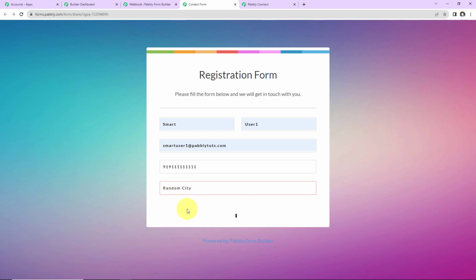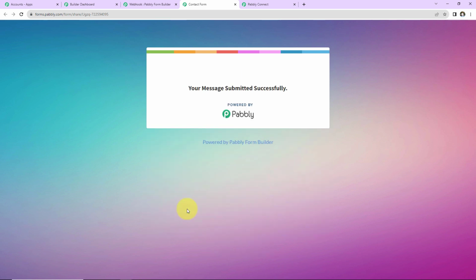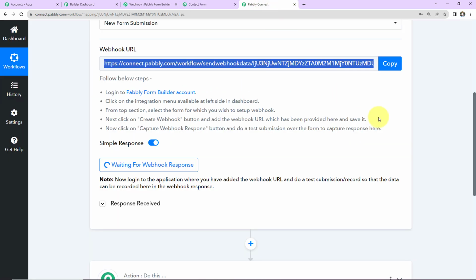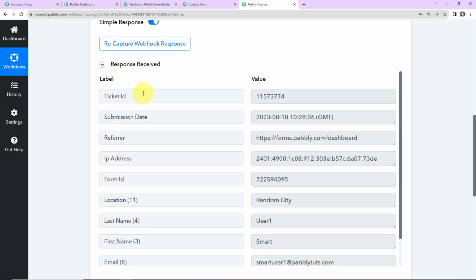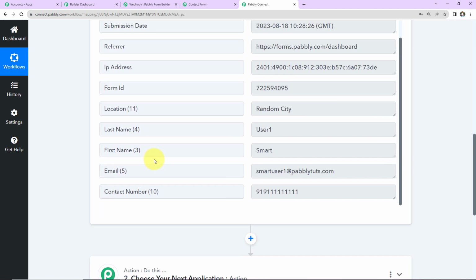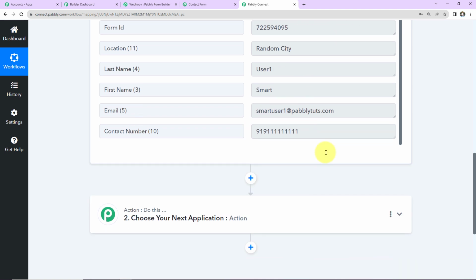Now I'm going to click on submit. And as soon as the form has been submitted, taking you back to Pabbly Connect, let's see if we have received the response, and here it is. So this here is the ticket ID. Then we have the submission date. And as I take you down, this here is the form ID. Then we have the city. This here is the last name, first name, email address and contact number.